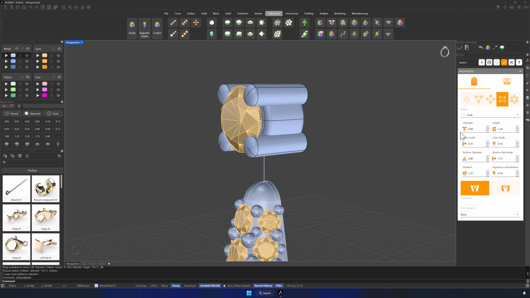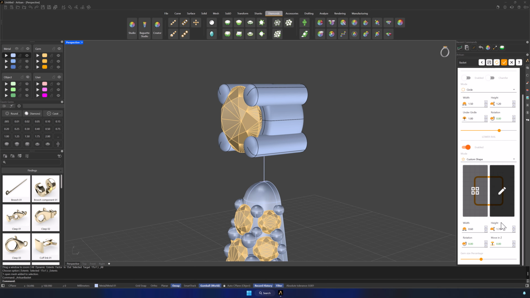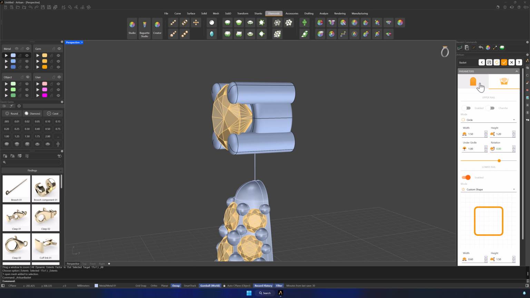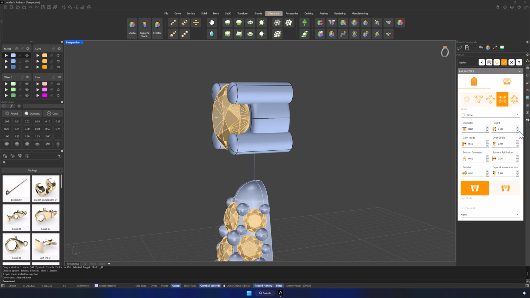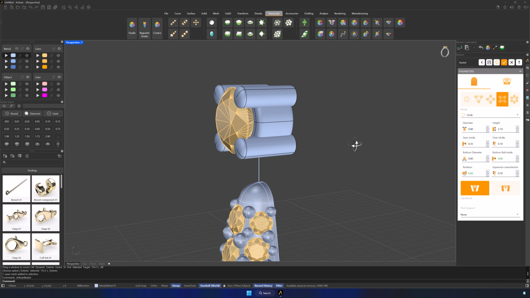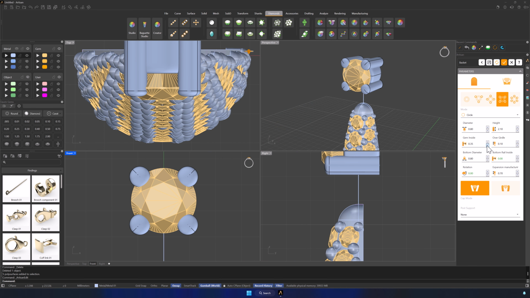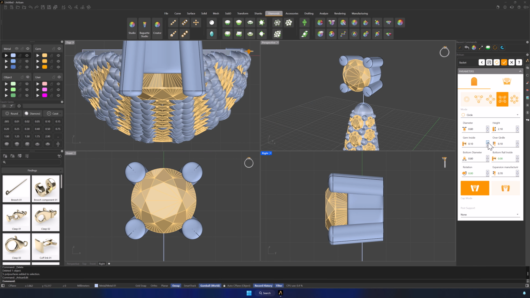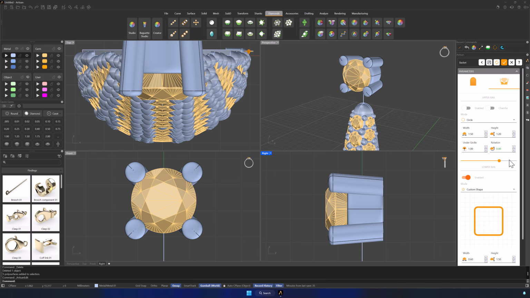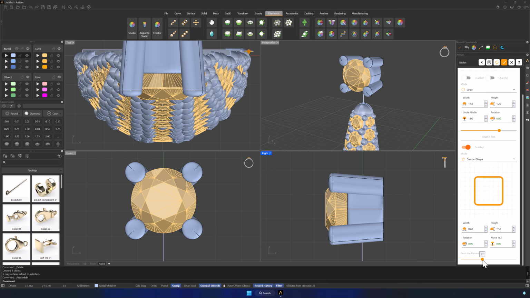Reduce the rail height slightly more to 1.50 mm. Then raise the prongs to 2.10 mm so they fit the gem better. Show all views again, change the gem inside value to 0.10 mm. Then in the Rails tab, set the slider to 91 so it is straight again. You can keep adjusting the parameters until the basket is exactly how you like it.